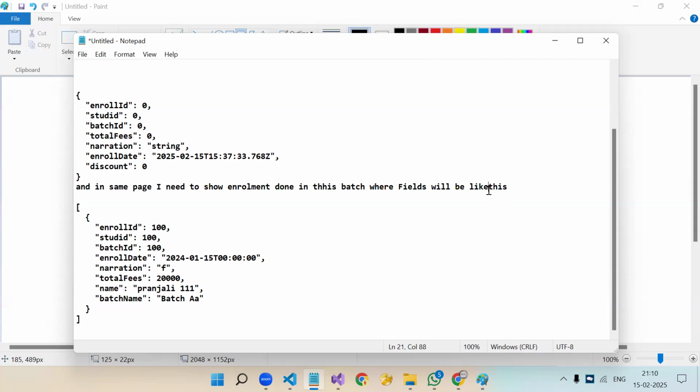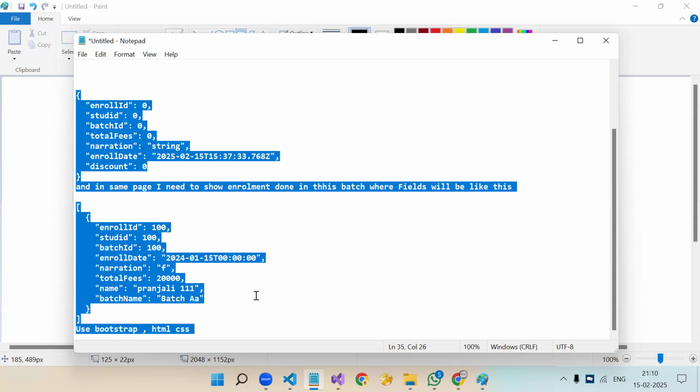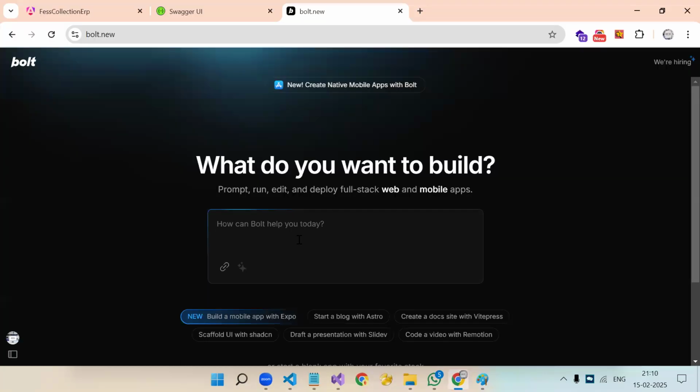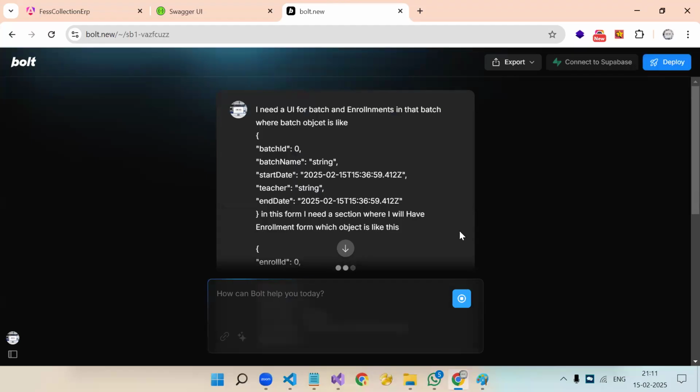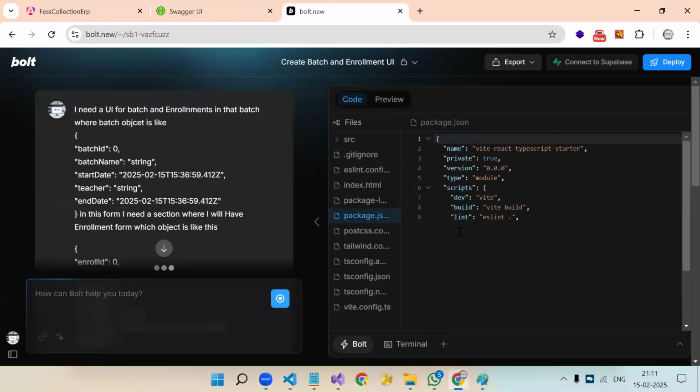So we are explaining what we need, what properties we have, and where we need to show the table. Then use Bootstrap. We need to specify the technology also: Bootstrap, HTML, CSS. Let's copy and let's try to ask it. Basically, it will provide the code in a React project or Angular. Then again, we need to specify, just provide me the HTML. Then it will rewrite that code in a single HTML file.